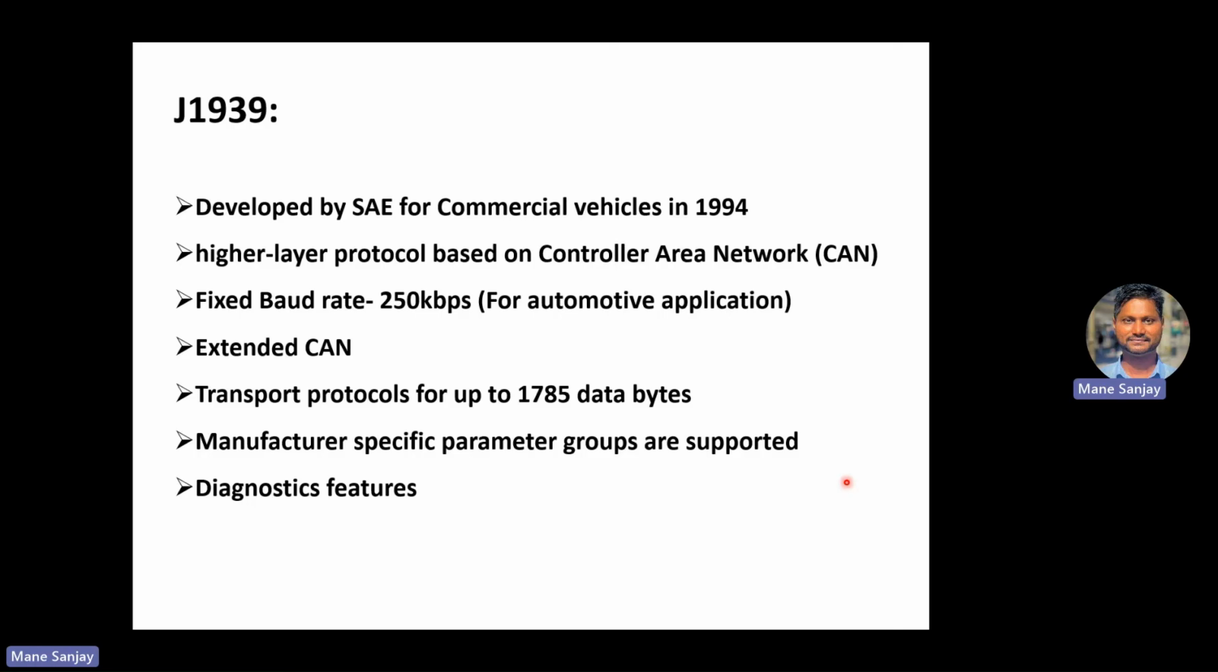It tells you the number of frames. Initially you send one frame, and subsequently the second frame, and the data is concatenated to the first frame. That way you can send more data with the help of J1939, up to 1785 bytes of data.